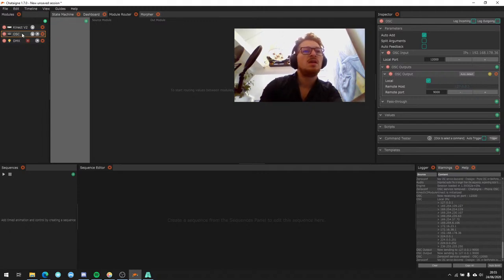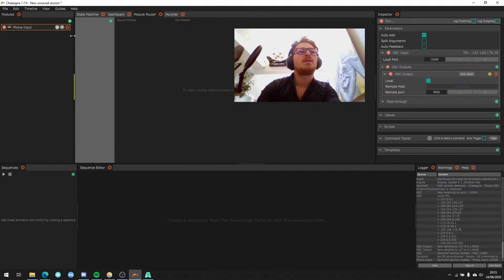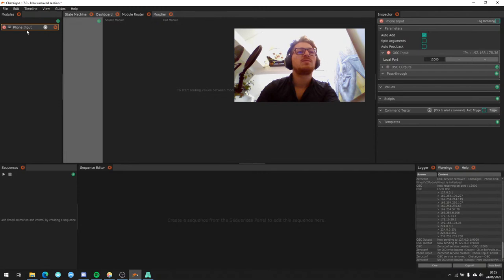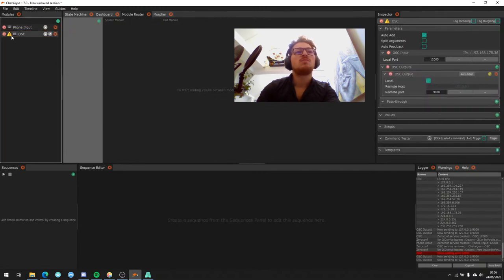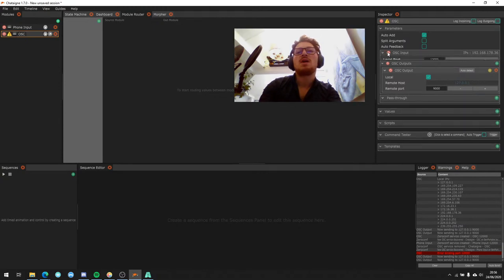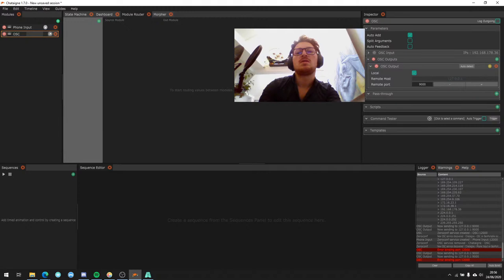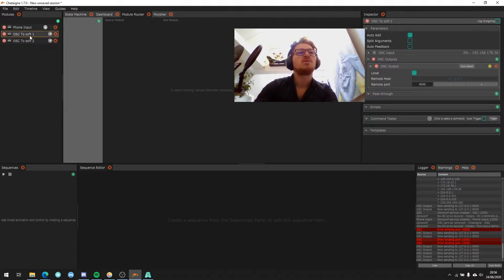Instead, let's say I have my phone input here. I will just have an input, for example, and I will have another OSC. Here I get some warning because it couldn't bind the port, and this is what an error looks like on the logger. But it's okay because I will actually remove this. And so I don't get any warning because now the OSC input is disabled. And I only see output, because this is my OSC to soft one, and maybe I duplicate it and make OSC to soft two. So I have two things, and I want my phone input to send straight to those ones.